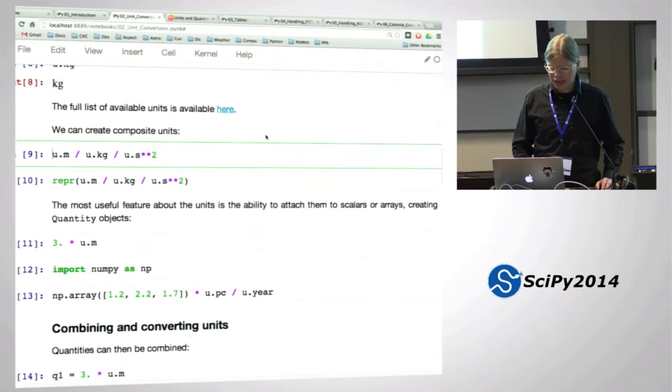Now you can create composites of units using actual normal arithmetic. Are there any questions so far? Stop me. Feel free to just throw your hand up if there's any questions at any point. So you can create composites of units using normal arithmetic, the normal arithmetic operators in Python. For example, this will make a meter per kilogram per second square.